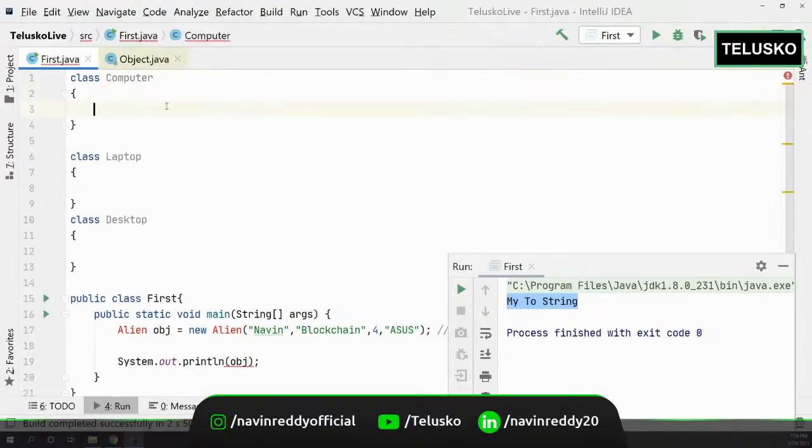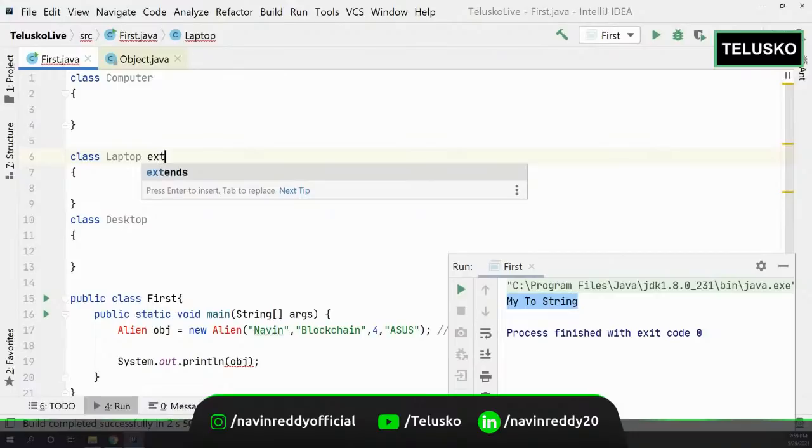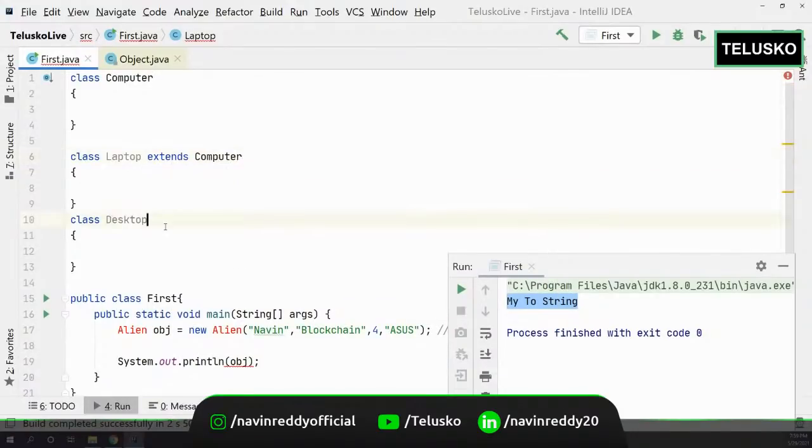Now you tell me, if you have a laptop or a desktop, can you call your laptop a computer? Of course, we do that, right? Can you call your desktop a computer? Of course, we do that. So every laptop or desktop is a computer. So can we say laptop extends a computer? Yes, we can. Desktop also extends a computer. So let's do that.